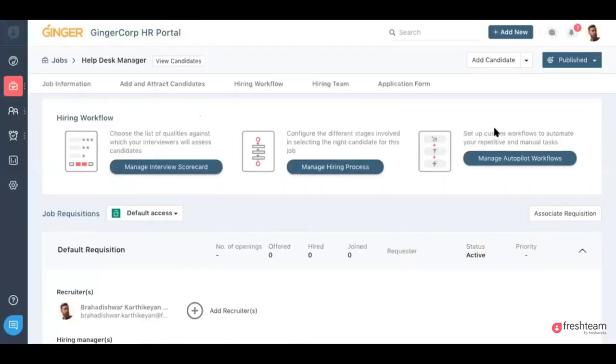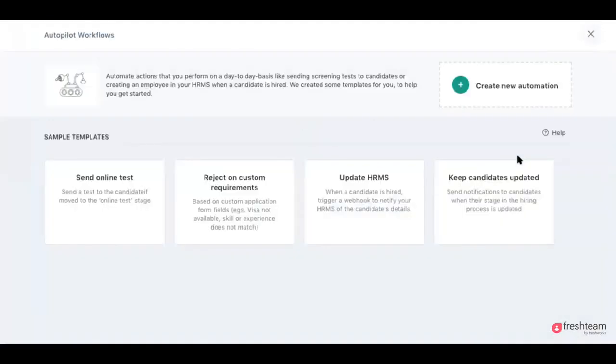Freshteam's Autopilot allows you to automate everyday transactional tasks. The feature enables you to create automations that take care of routine tasks. These are some sample templates we offer. Now let's say every time a candidate is advanced to the written test stage, you want Freshteam to automatically send him or her an acknowledgement. Let's set up an automation to achieve that.